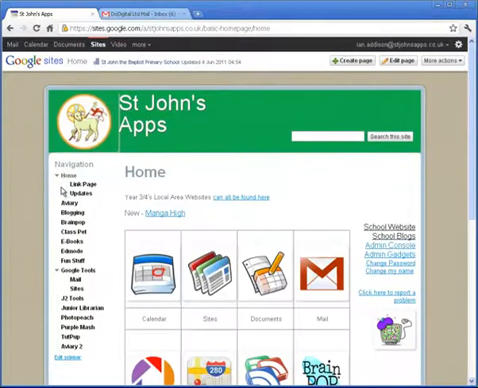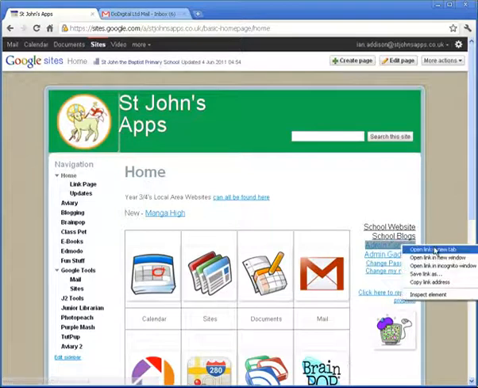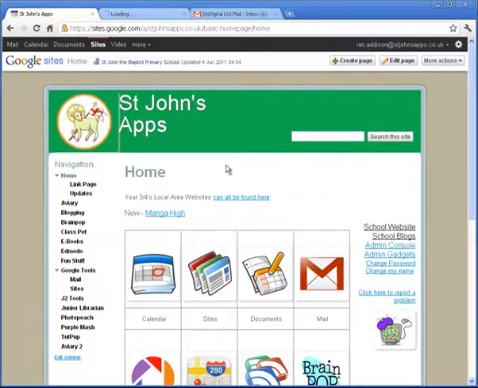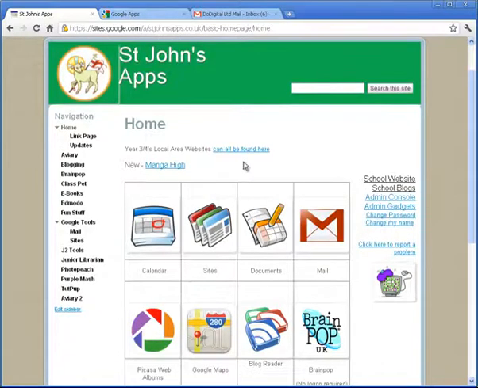So the idea is that our children access everything all in one place, and although those sites aren't linked, if you change the password on Google Apps, you would need to change it on something else as well. It just helps for the children to have it all in one place. You can also get to the admin console here, which I'll open up and I'll come to a little bit later. So from here, you can go to things like the calendar.